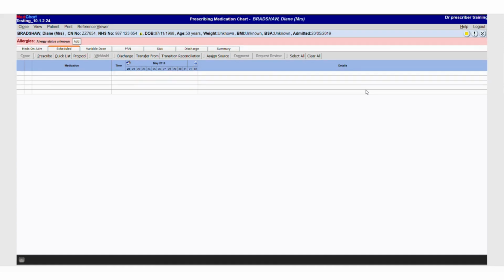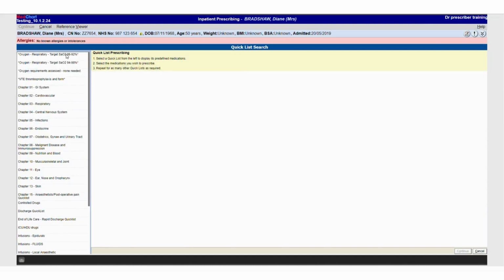These are pre-built prescription items for commonly prescribed medications. Using this option helps guide the prescriber and saves them time. Let's select Quick List. In the Quick List search screen, the Quick List categories are listed on the left-hand side. As an example, we will prescribe atorvastatin.